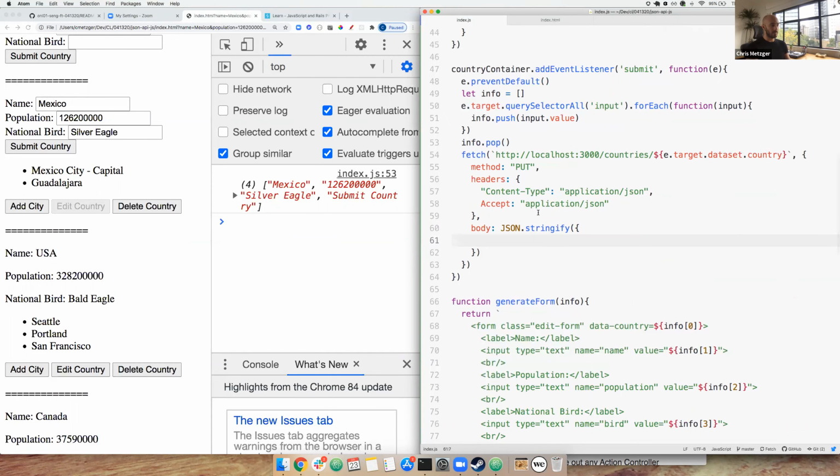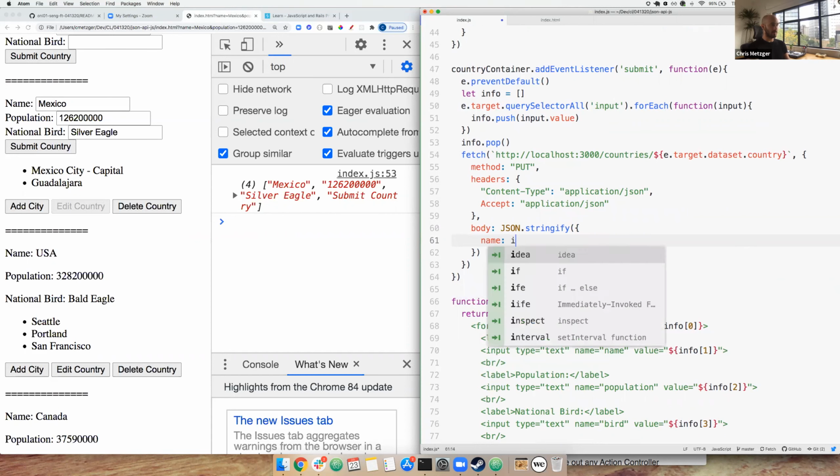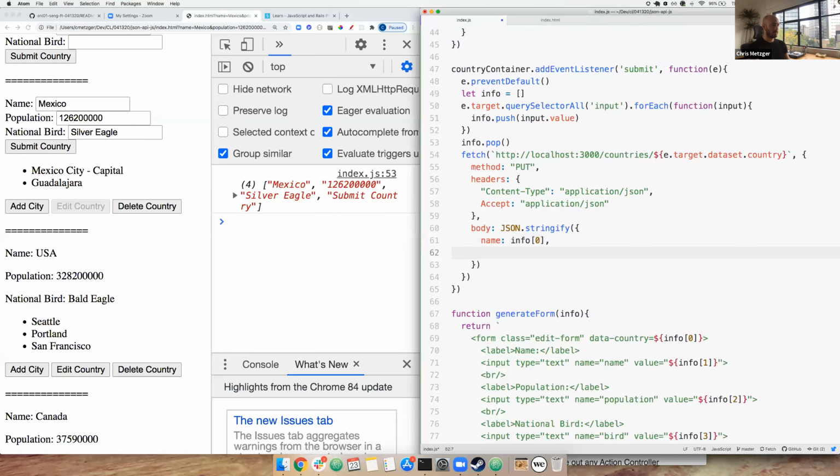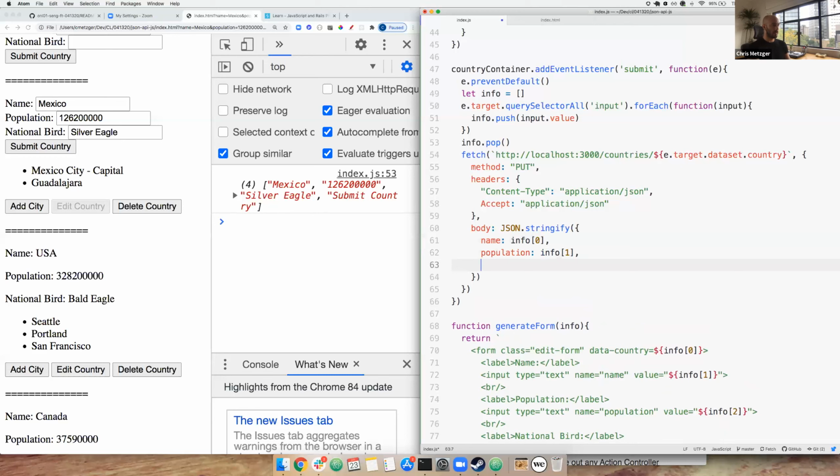So in this case, we can say the name is going to be info0. The population is going to be info1. And the bird is going to be info2. And that's why I was saying we're going to ignore the third one. So it's not really necessary to take this off if we don't really want to, because we're just going to ignore it. And this fetch request is ultimately going to expect a response. So then we can start a .then chain on it once we've submitted it.